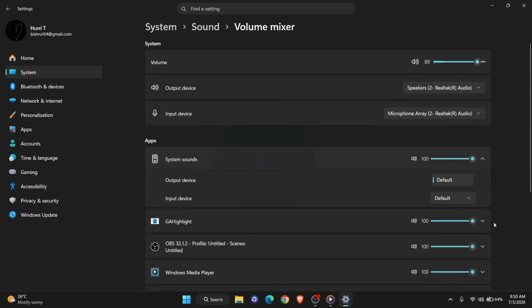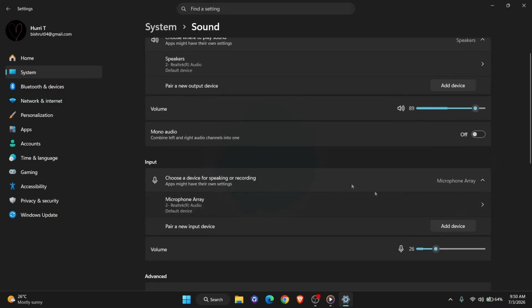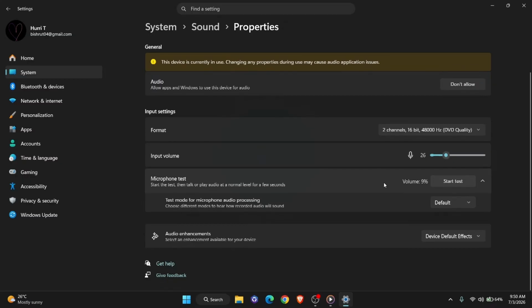Following this, scroll back up and head to the Input section just below Output. From here, click the drop-down under Choose a device for speaking or recording and select your preferred microphone or audio input device. After that, click on your selected input device to open its properties, where you can test the microphone, adjust the input volume, and toggle on or off options like noise cancellation if your device supports it.